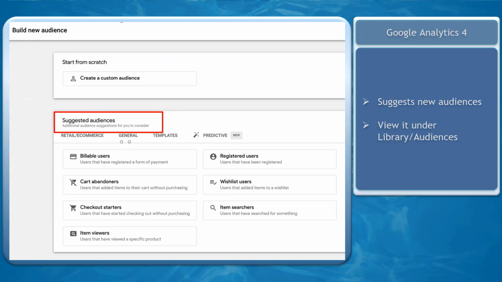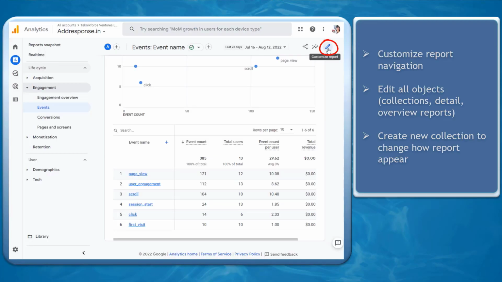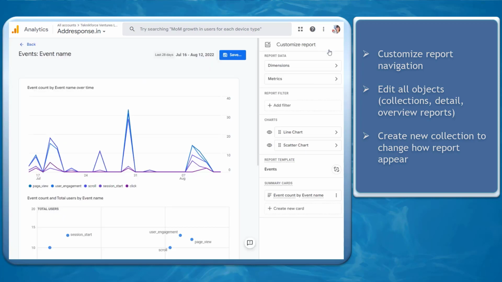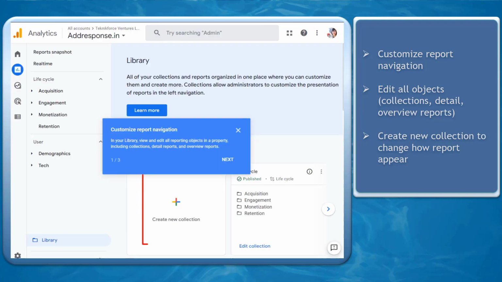GA4 suggests new audiences. You can view this data under Library, then go to Audiences. You can also customize report navigation. It is possible to edit all reporting objects in a property, including collections, detail, and overview reports. You can create a new collection to change how reports appear in the report navigation.